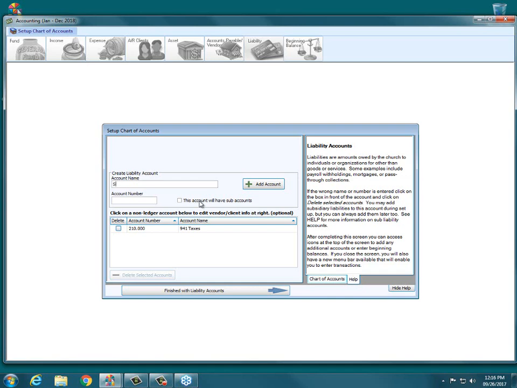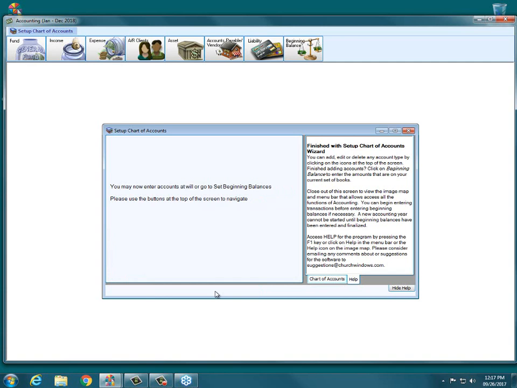So I would just type in and enter my state taxes. Account number 2110010. Add account. I would put in loan payable, 20000, etc., and I would continue to add liabilities until I'm done. Finished with adding liability accounts. Now we're basically done with the chart of accounts wizard at this point, folks.